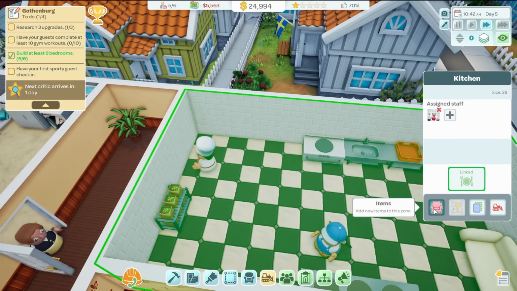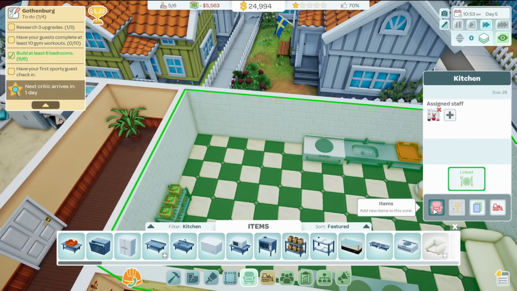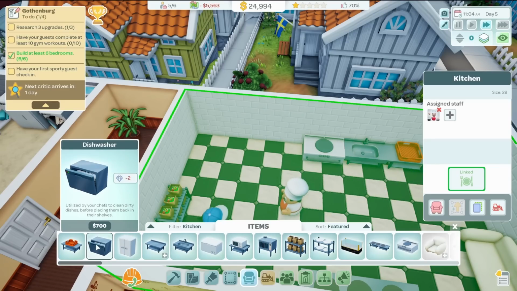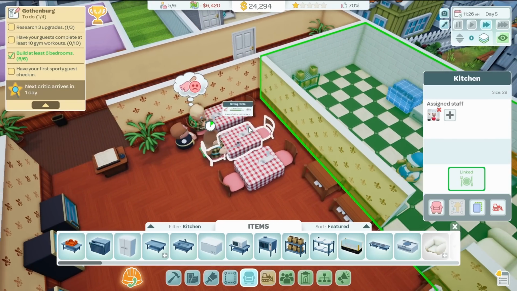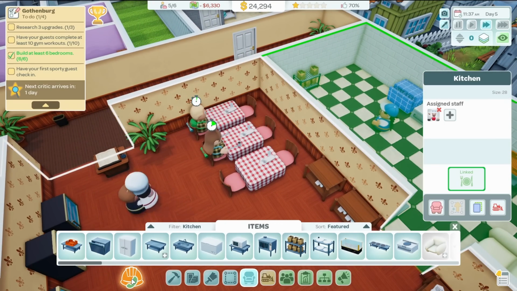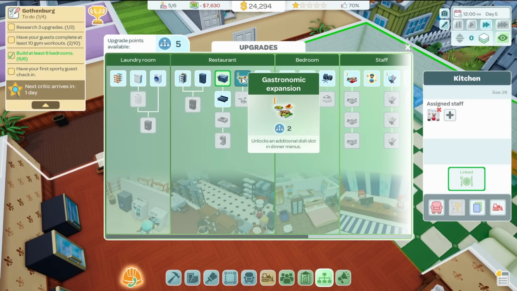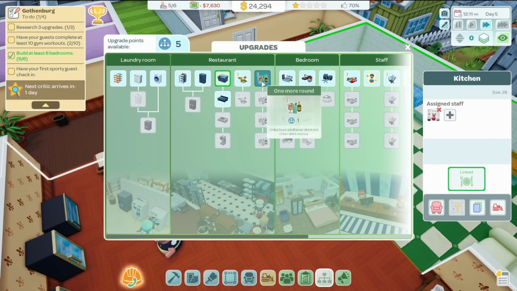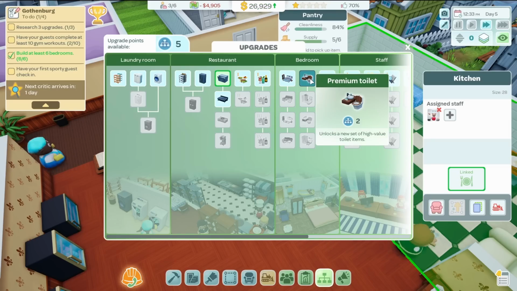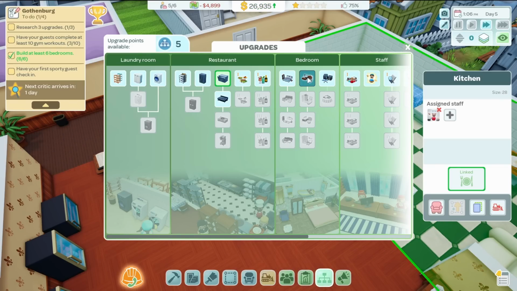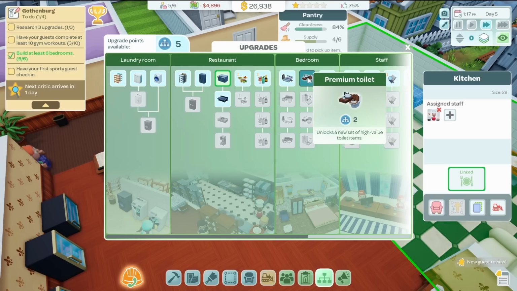So let's go for adding items to the zone. And let's find the dishwasher wherever it is. And I'm going to give that to those guys, so they can have a bit more of a good time there. Actually, no, I won't. I'm going to just do a few upgrades and put a couple of things in, if I can. An extra dish slot. Premium bedding. Ooh. Premium toilet. Ah, now that's interesting, huh? Because that toilet will fit in a much smaller space.